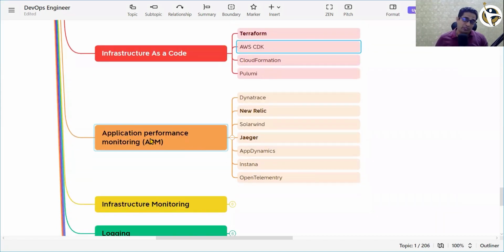Now coming to the next part, which is very important, application performance management, right? So monitoring. In application performance monitoring, myself, I've worked on New Relic, but apart from that, there is Dynatrace, SolarWinds, Jaeger, AppDynamics, Instana, and OpenTelemetry. These tools are also there. So these are some cloud-driven tools, actually, New Relic.